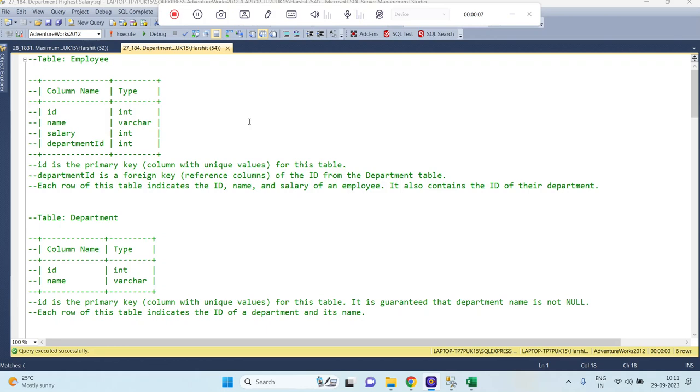Let's solve a couple more SQL queries. Here they have given us the employee table and department table. In the employee table, the ID, name, salary and department ID columns are given. ID is the primary key for this table. Department ID is the foreign key of the ID from the department table.